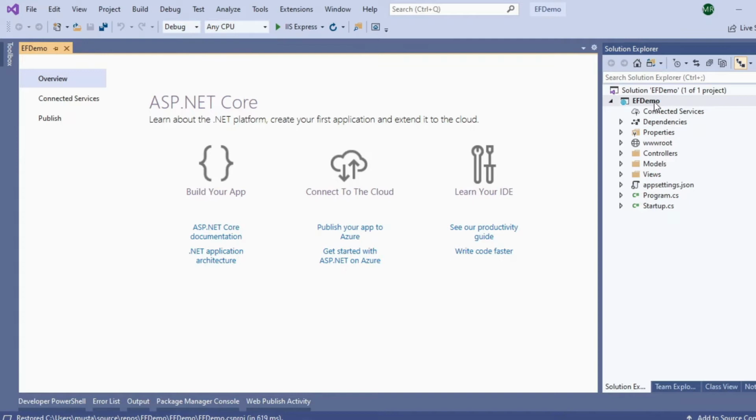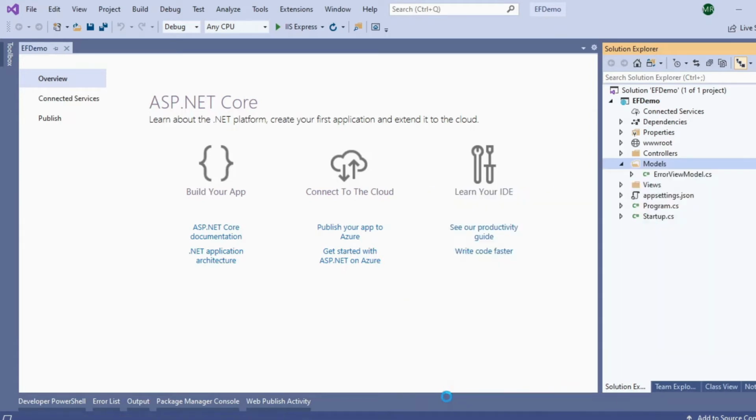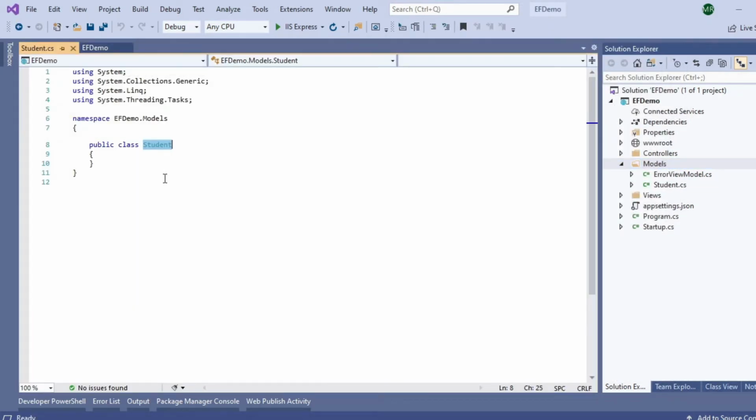First of all, we need to create entities. Entities usually you can create inside the models folder. Simply right-click model, add new class. I will create the first entity, which is the student entity. So this is the first entity we have.